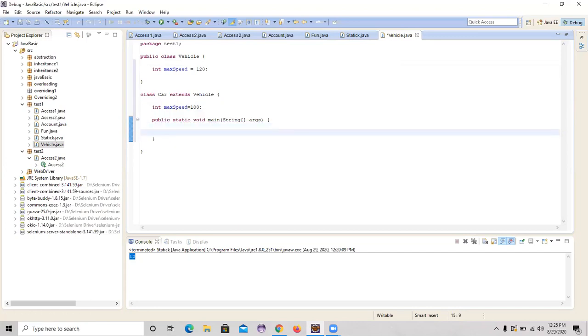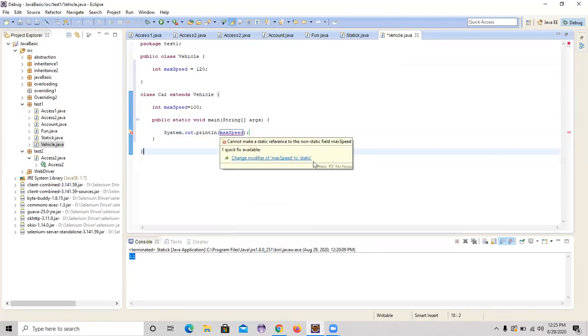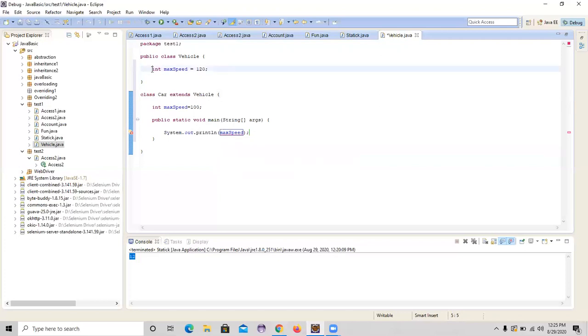So system.out.println, and if I just want to access the max, so here what is saying, you need to change to static. So this we already saw, because we extended, but we need to create object of this as well. So it's not static even. So if I have a static here, it will work.